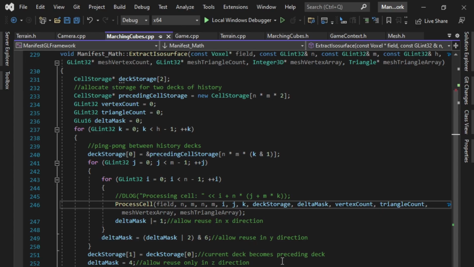Once we process the entire deck, the only reuse that is allowed is now on the z-axis because we have completely reset, so to speak. So you can't reuse any x and you can't reuse any y vertices, only z vertices. And this remains true again until the first cell for the corresponding axis has been processed, at which time the reuse is turned back on.